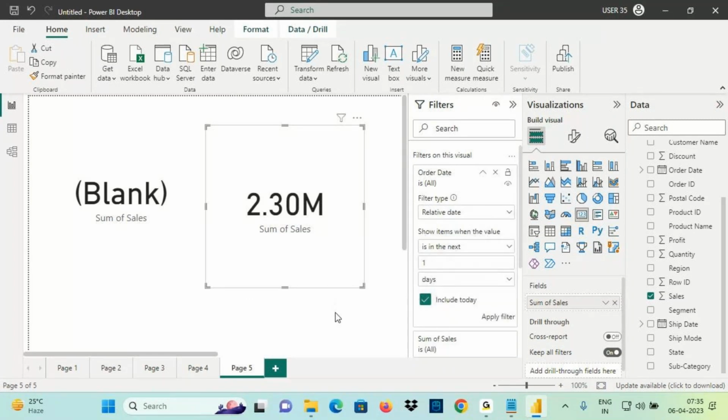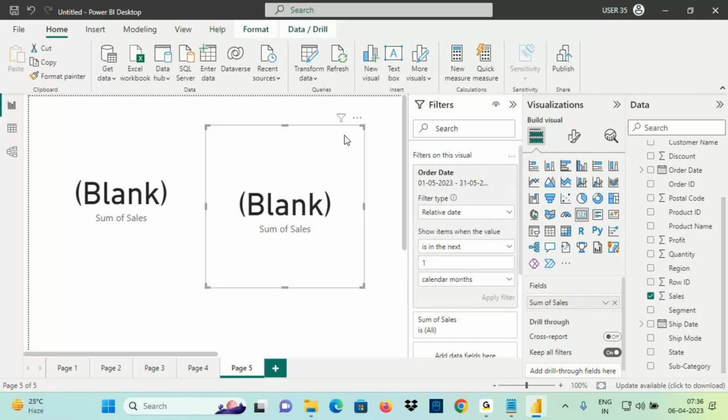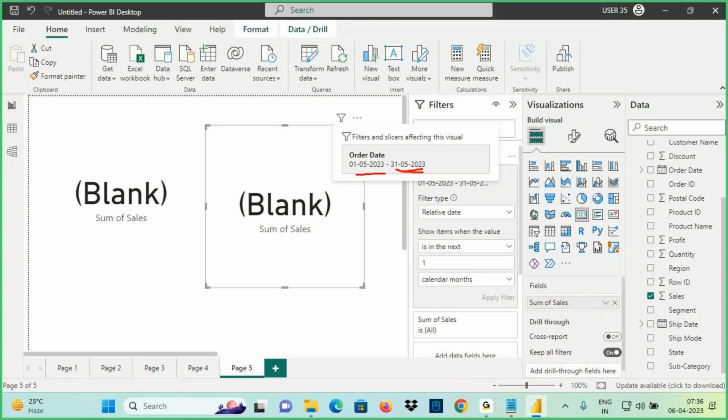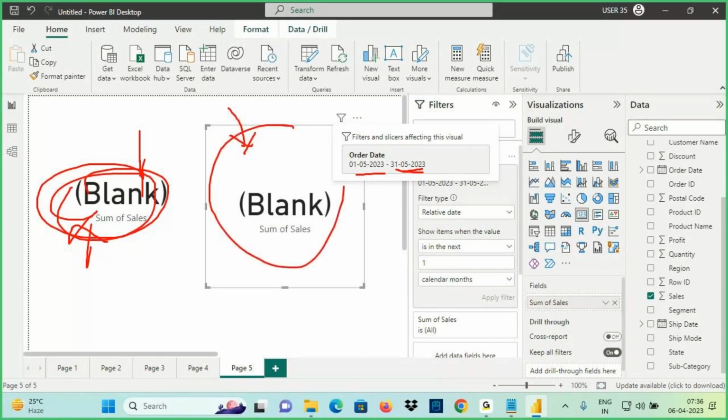Calendar months. Next calendar month date, I want it. What you need to choose here? Calendar months. When I click on next calendar month, what is your next calendar month? 1st May to 31st May. Here you will see current month data. Every time when you open this report, you will see current month data here, and next month data in the other visual.